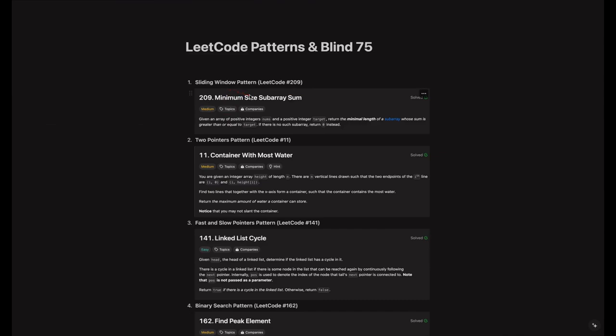This is perfect for problems that involve subarrays or substrings. The idea is to have a window that slides across the array, keeping track of the best solution as you go. So instead of using brute force to check every possible subarray, you adjust the window size dynamically, which makes it more efficient. A great example is LeetCode 209, minimum size subarray sum. With sliding windows, you can solve it in linear instead of quadratic time complexity.